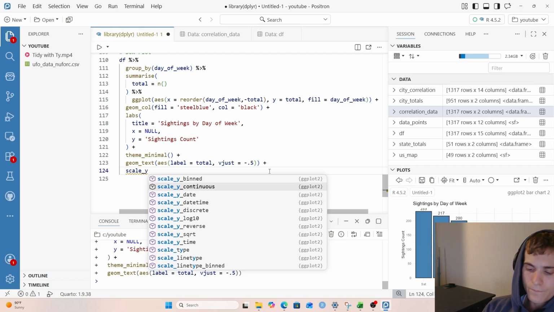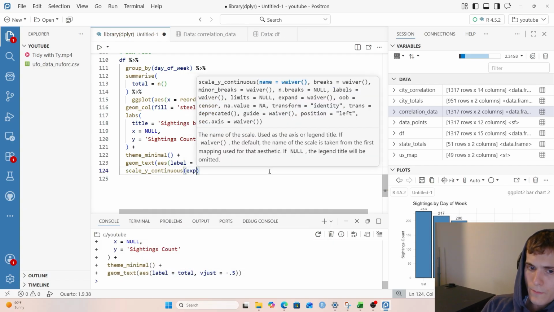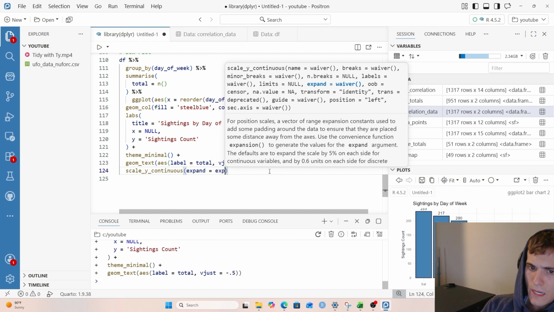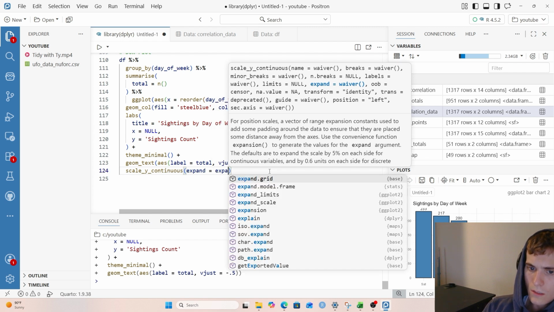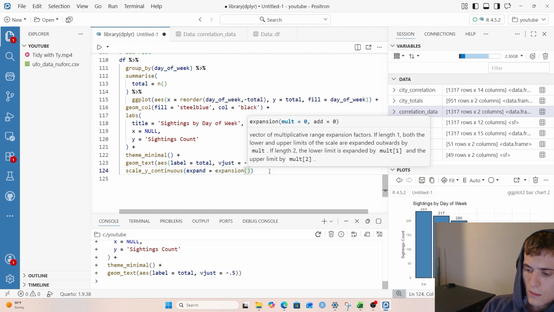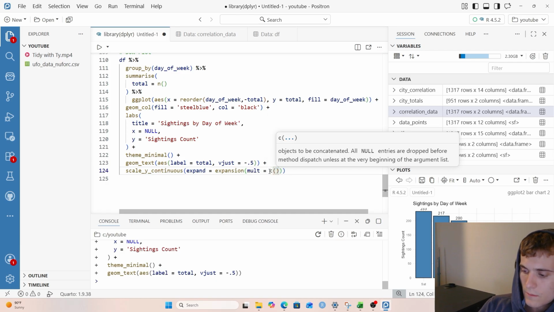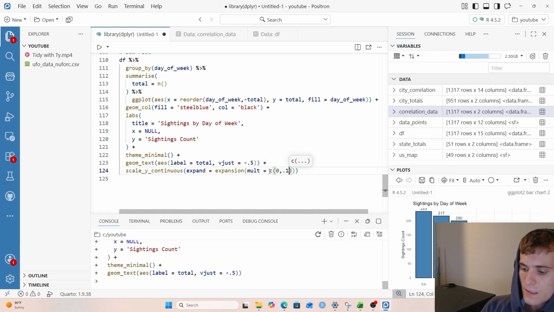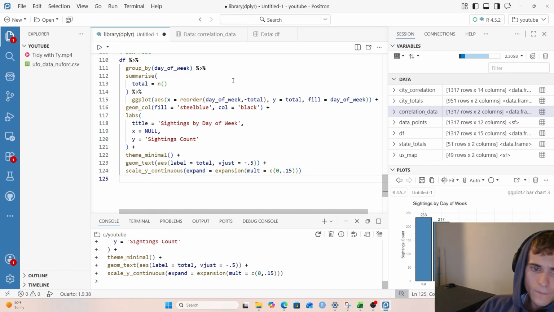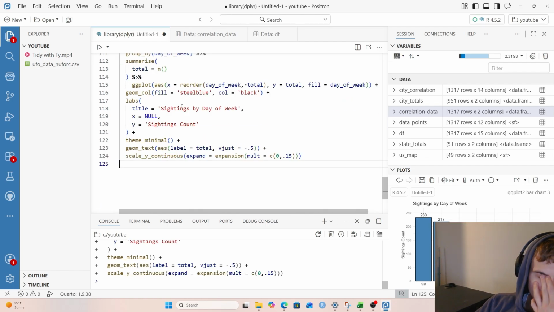Expand equal to expansion. No, you do vector equal to the vector of 0 to, is that like 15%? There we go. Okay. All right. We got our day of the week plot.